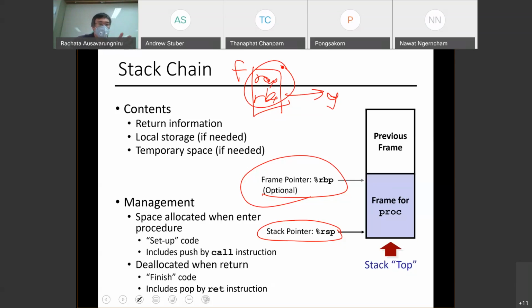When you call a function, there is a caller and callee. In this example, f calls g, right? F is the caller, g is the callee. G gets called by f. So when you call a function, the caller sets up everything. The callee will finish up, so it will wrap up everything.